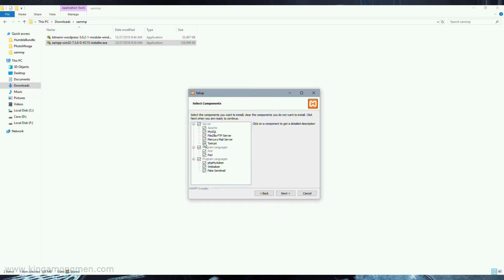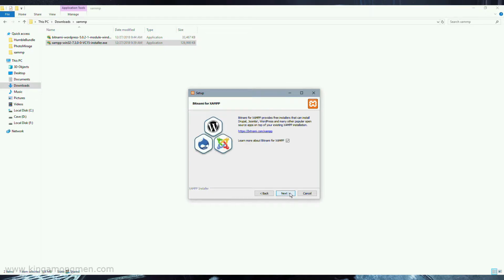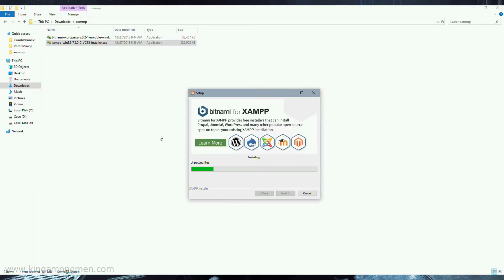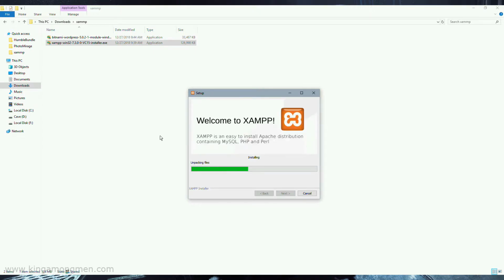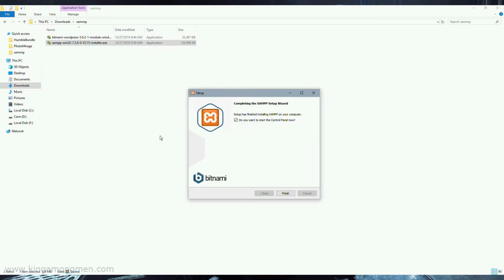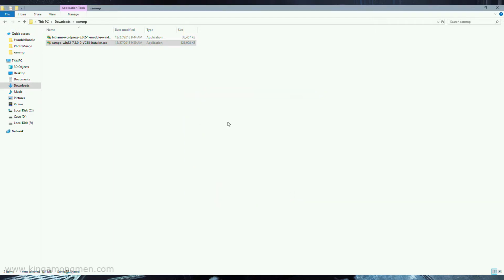XAMPP will want to install a few modules by default, and we don't need the Tomcat server, so we can remove that from the installation. You will want to install XAMPP in the default installer location, which is a folder named XAMPP on the C drive. This is important to avoid issues later when installing the WordPress install module. After a couple of minutes, your install will be complete. We will want to choose to launch the control panel now, just to make sure everything went well with the installation.